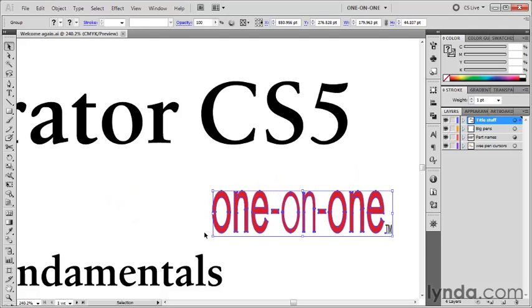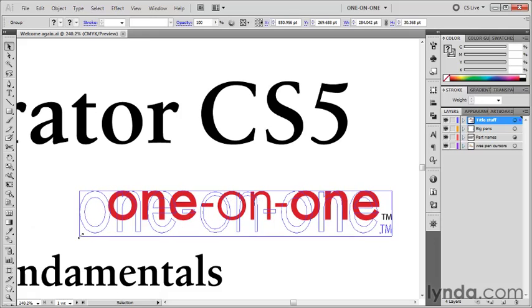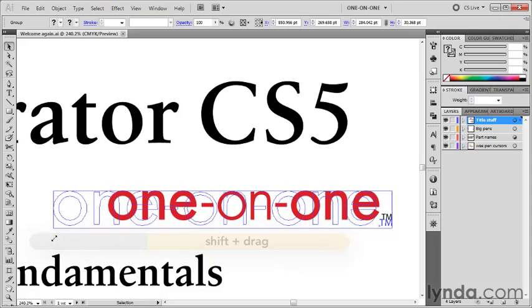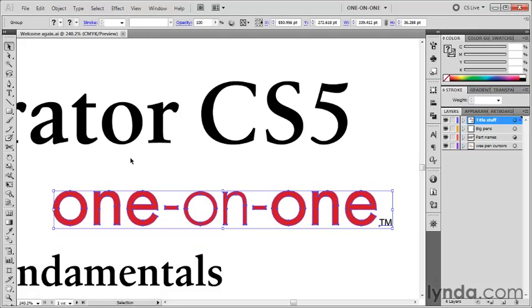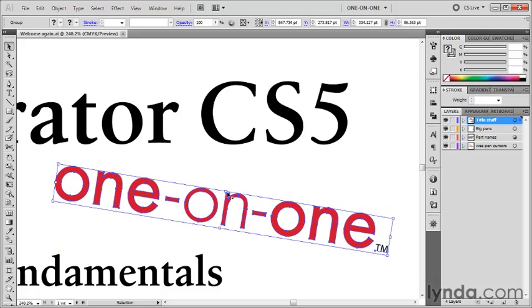Let's say I don't want to do that. I press Control-Z, Command-Z on the Mac. And this time, as I drag the corner handle, I'll press and hold the Shift key in order to constrain the proportions of my drag. I'll keep the Shift key down until I release, and then I'll release the Shift key. Notice if you hover your cursor just outside the bounding box, you get this little rotate cursor, and then you can rotate the text by dragging it. That's pretty nifty.